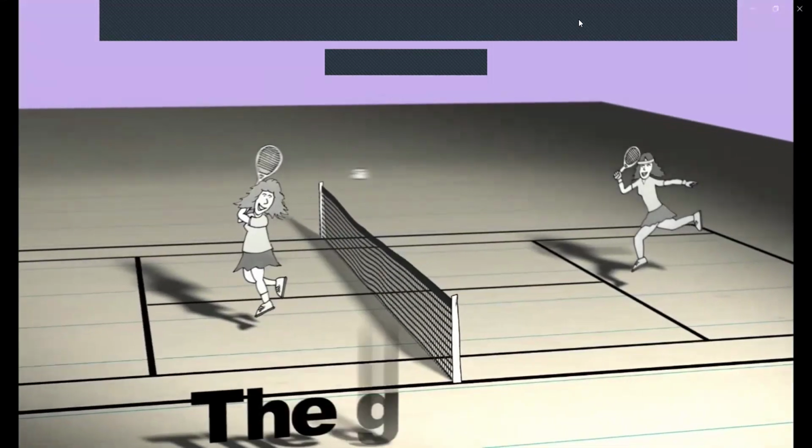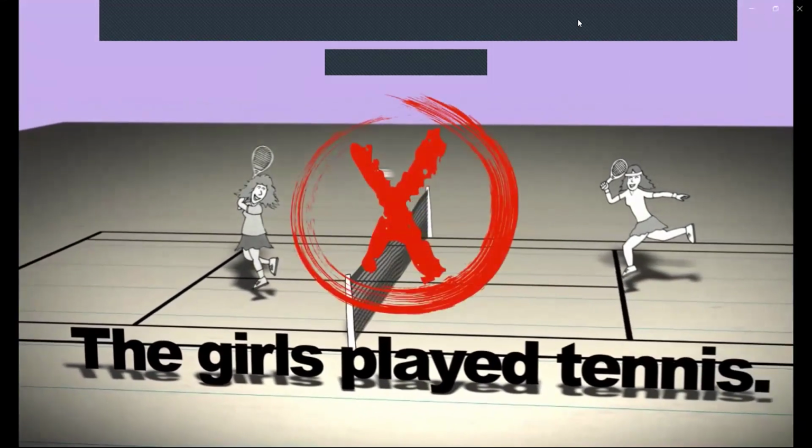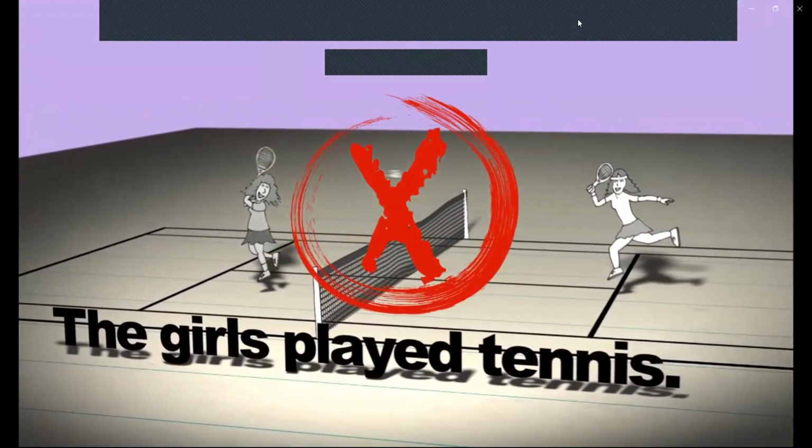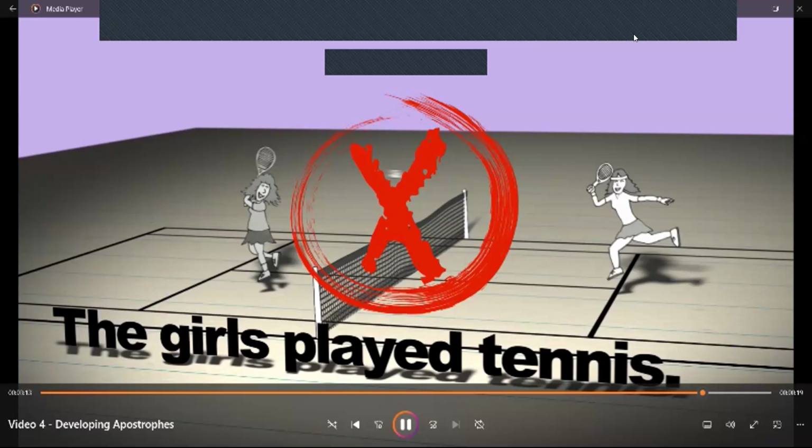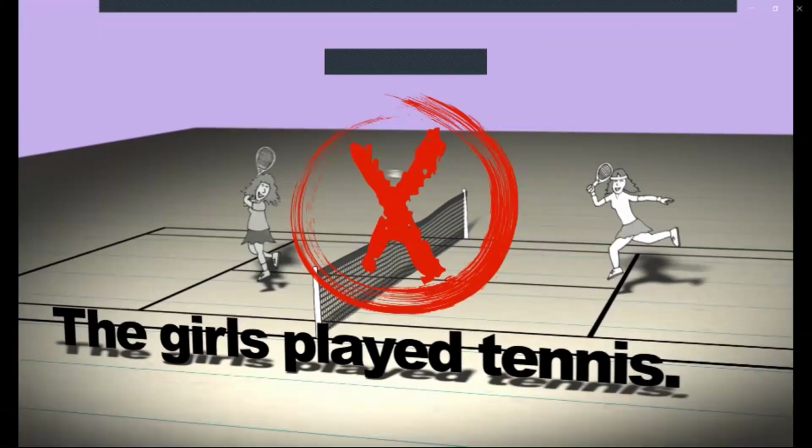The girls played tennis. Did you want to put an apostrophe in this example? Be careful. There is nothing that belongs to anything in this sentence. Here, we just have a sentence about two girls who are playing tennis. Nothing belongs to a girl. And because there is no belonging, then there is no need to use an apostrophe. Do not put apostrophes everywhere you see the letter S at the end of a word. Make sure you are confident with this stage before carrying on to the next.